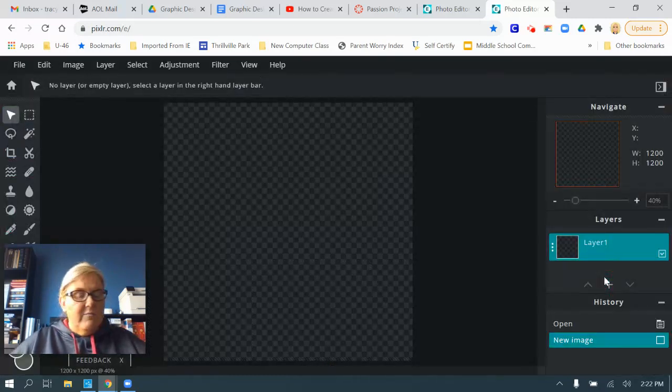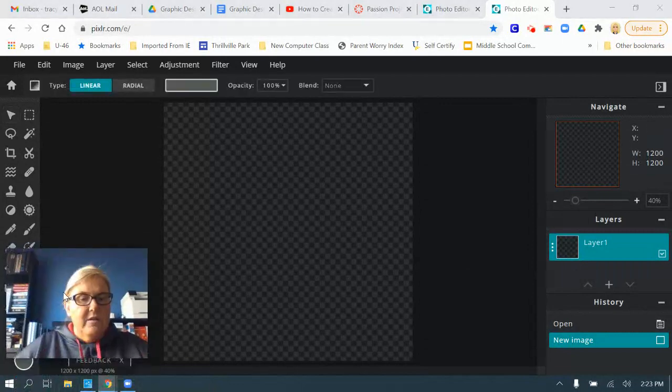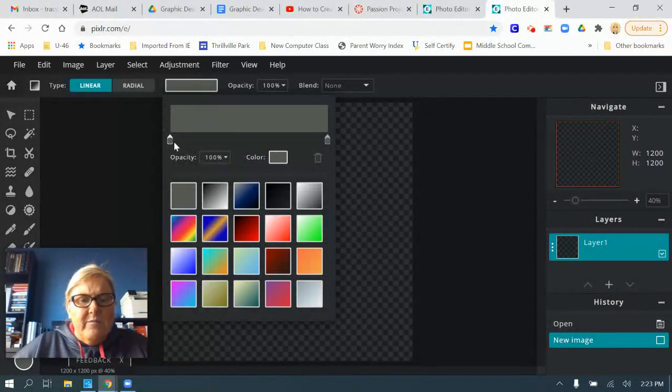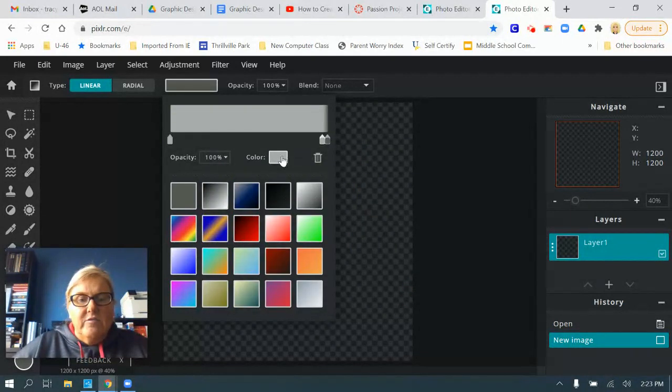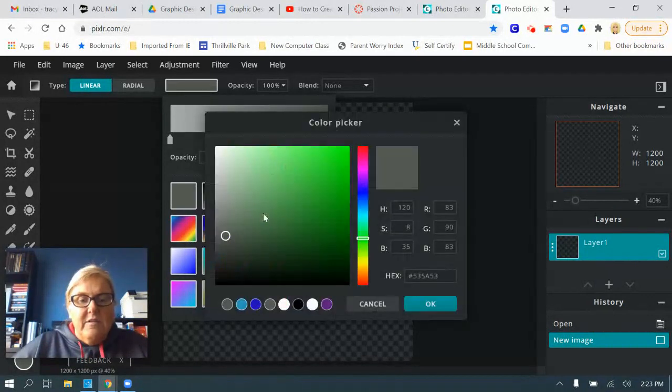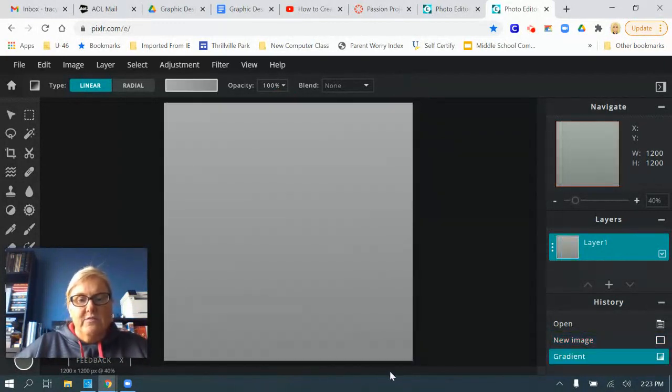Okay, and then I'm going to go ahead and start with a gradient background. So I'm going to click on my gradient here. And I'm just going to do gray, but this is a little bit too dark of a gray. So let's go a little lighter here. Maybe a light gray like that. And then I'm going to do the same over here. Just, whoops, I added a gradient step. Let's get rid of that one. And let's make this one just a little bit lighter gray too. Okay, and then I'm going to go ahead and just drag a gradient across my screen.